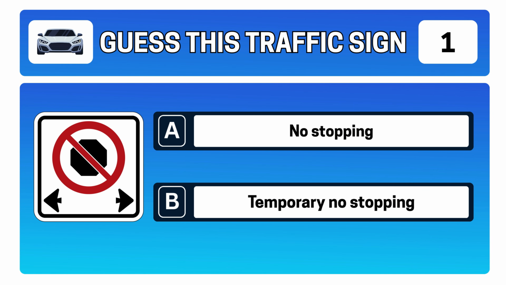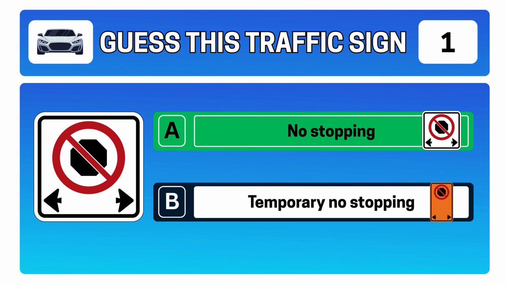Guess this traffic sign. A. No stopping. B. Temporary no stopping. Right, it is the no stopping sign.